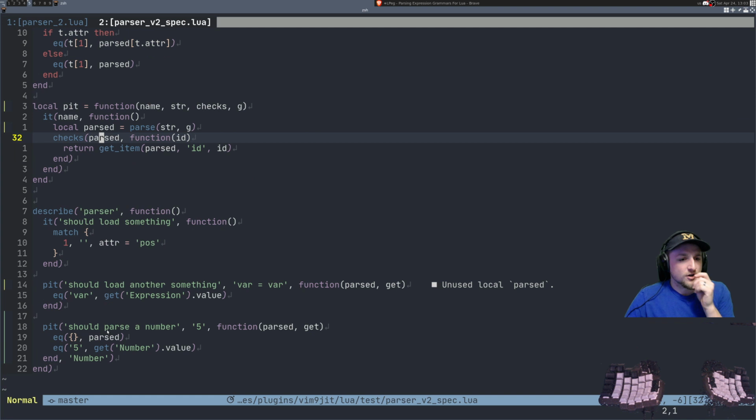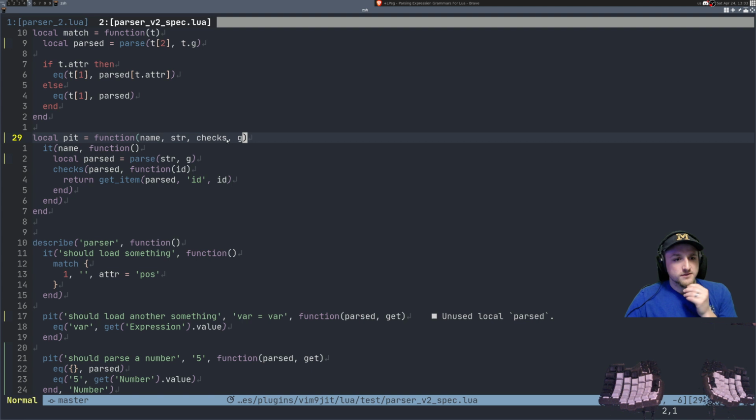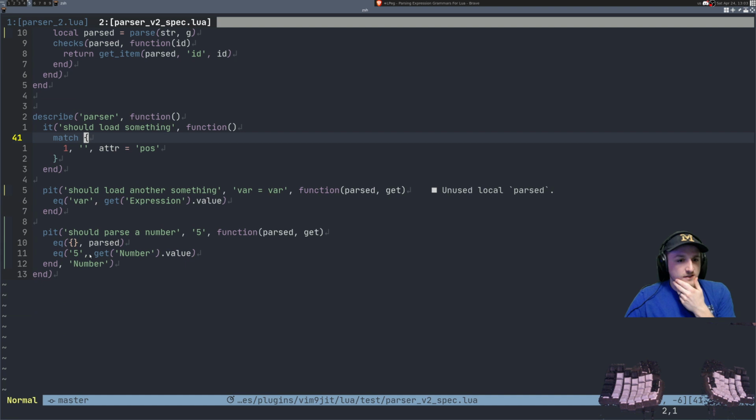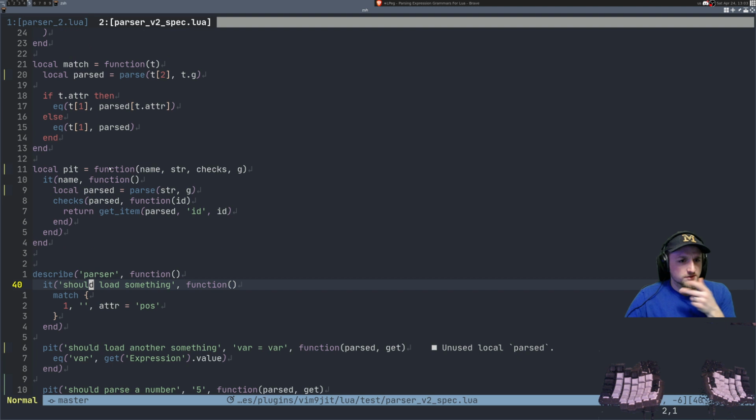Oh wait, so we call pit here. It takes checks and then G. Parse takes stir and G. Pit: 1, 2, 3, 4, right? Name, stir, checks, and G. This passes local parsed is G.